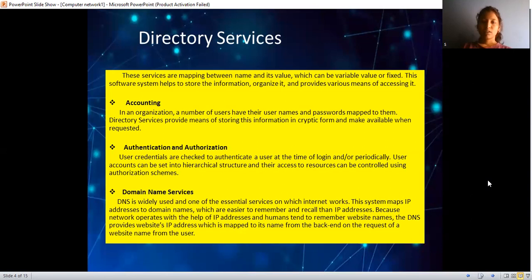Authentication and authorization. User credentials are checked to authenticate users at the time of login and or periodically. User accounts can be set into a hierarchical structure and their access to resources can be controlled using authentication schemes.